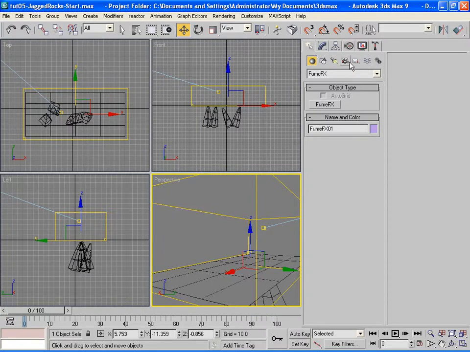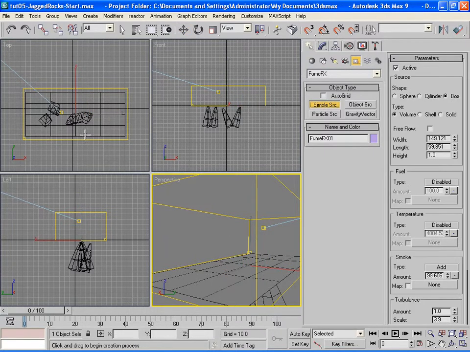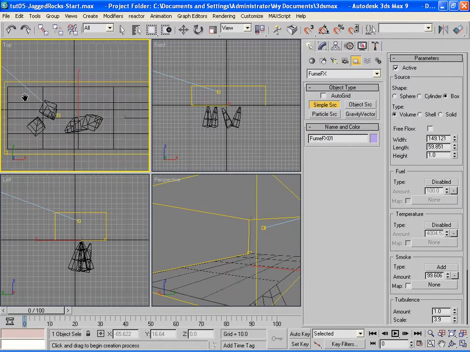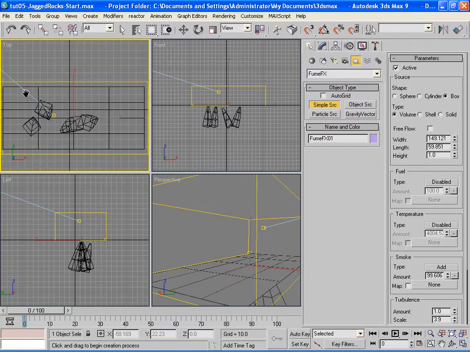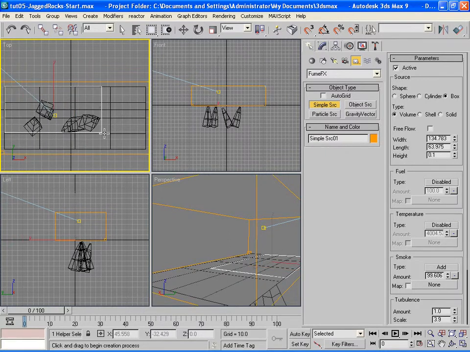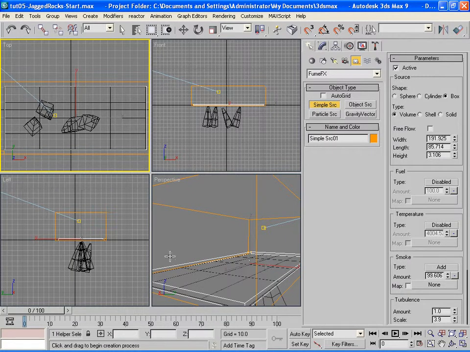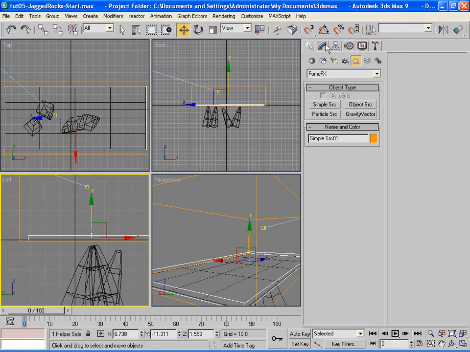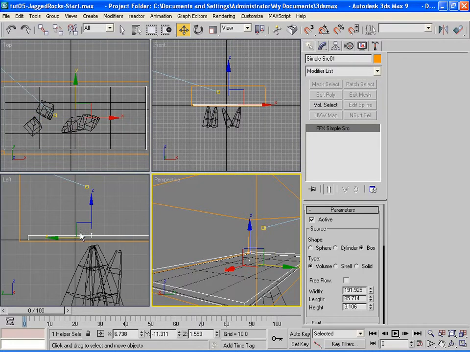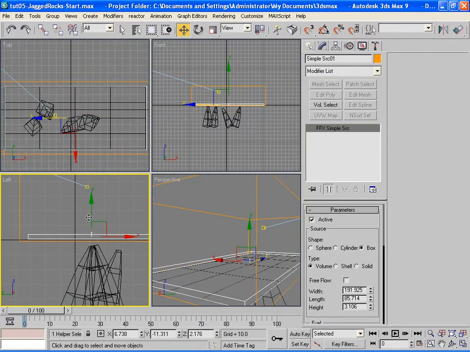Next thing we need to create an emitter, so again, simple source. What we'll do here is make this a box rather than a sphere. I'll drag that out to roughly the same dimensions as the floor here. I'll lift that up above the floor just slightly.